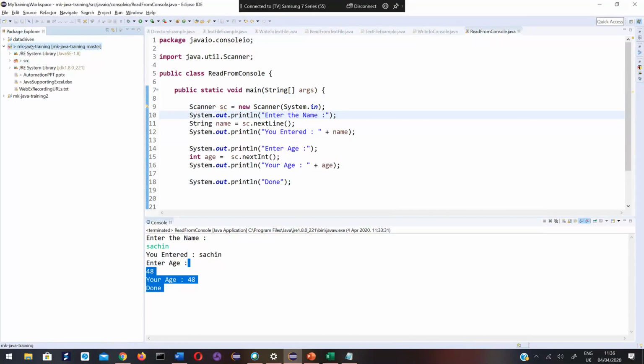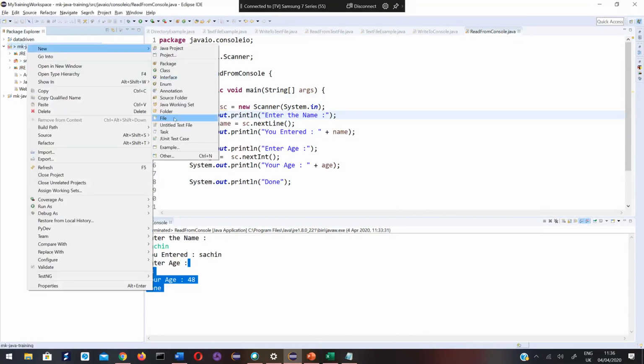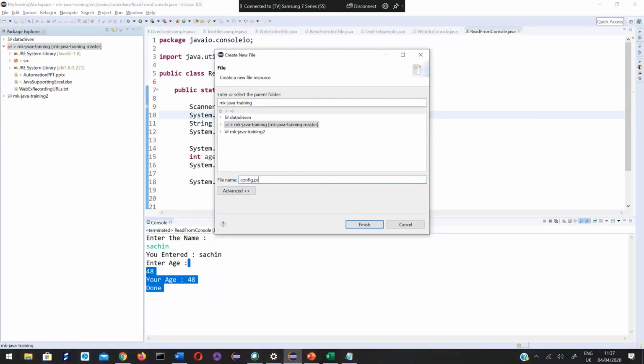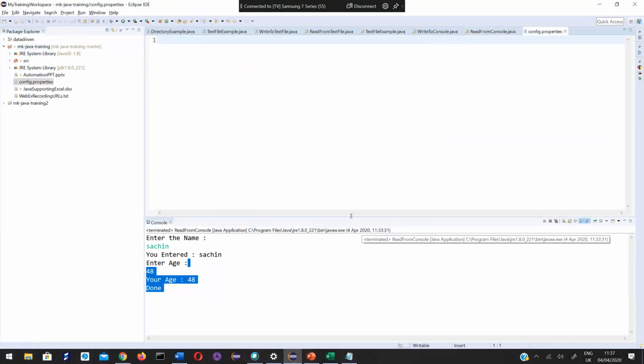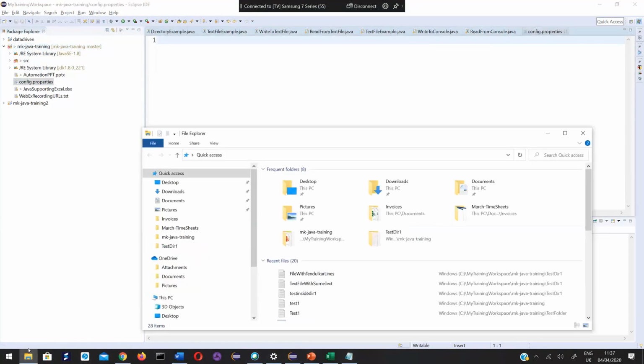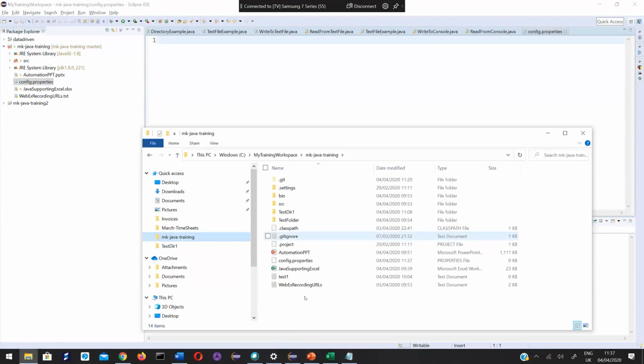I'm going to create a new file. I'll name it config.properties. So this config.properties file got created directly under my project directory. Intentionally I have created it directly under the project directory. See, when I'm creating that file, in the name itself, I have given config.properties.